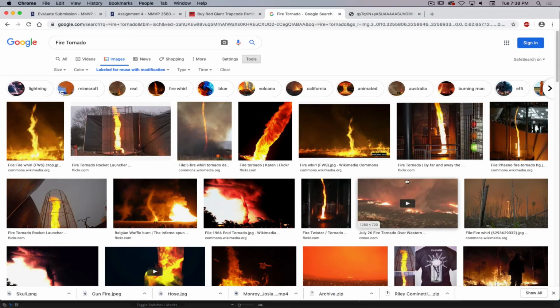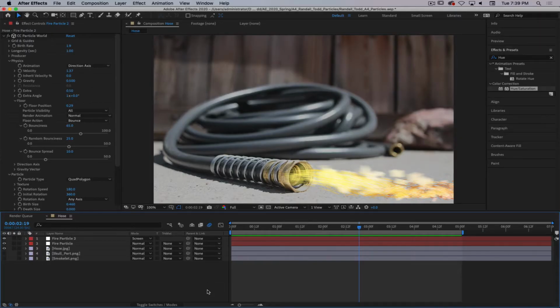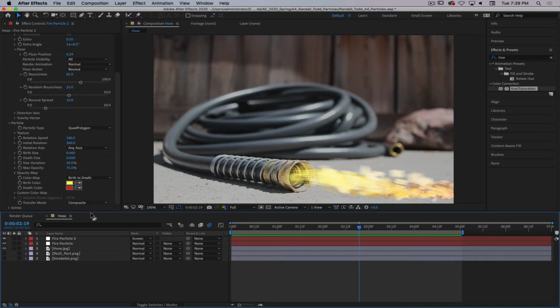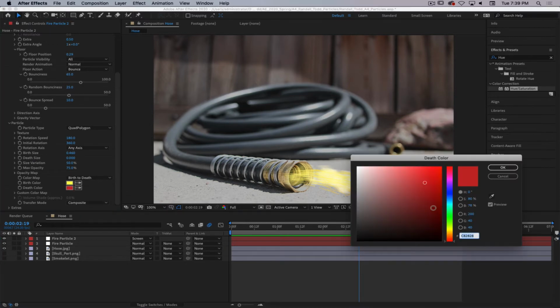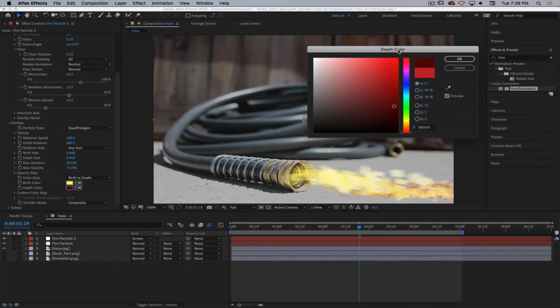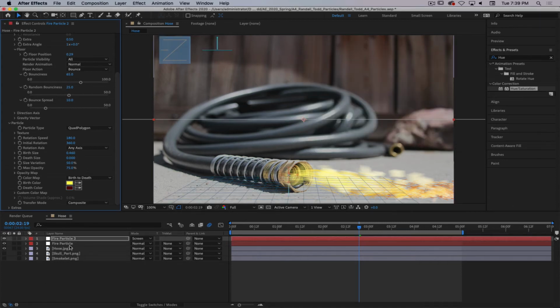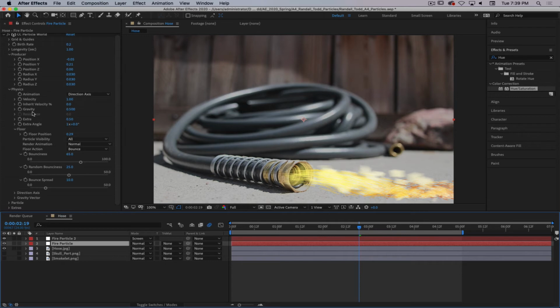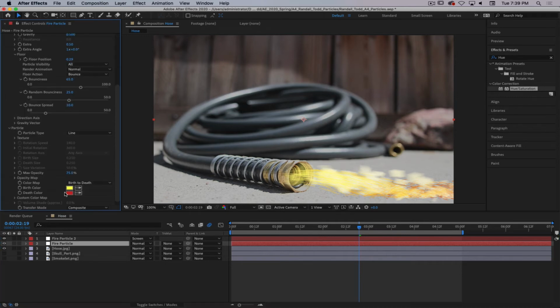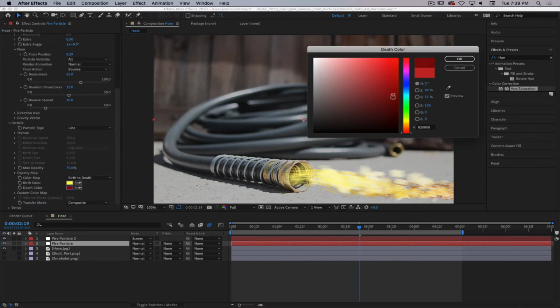Okay, so we got our fire tornado. Our fire tornado is really bright at the front, and it's kind of tapering off at the back. So let's play around a little bit with our birth to death color. Let's make our death color a lot darker on both of these particle systems. So I'm just playing around with the death color a little bit, trying to get these a little bit darker. I might even go more orange with the death color rather than red.